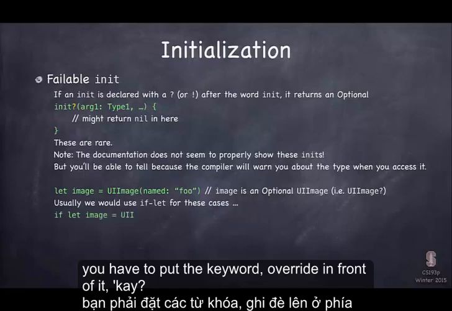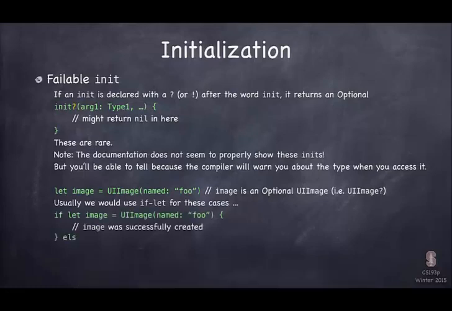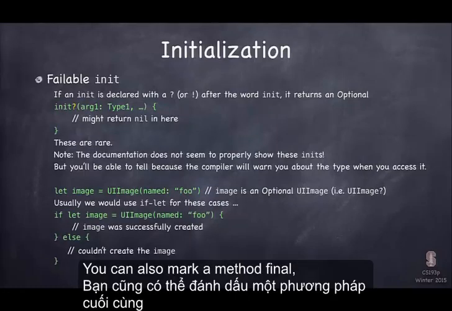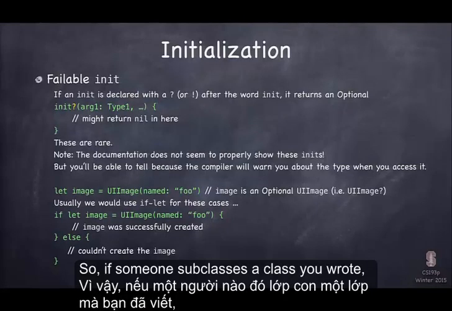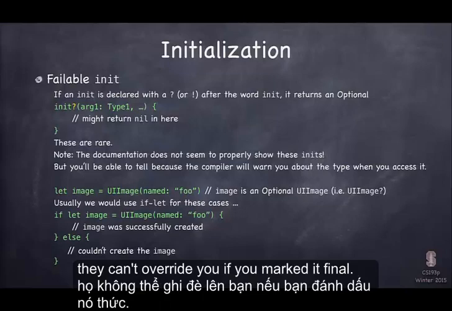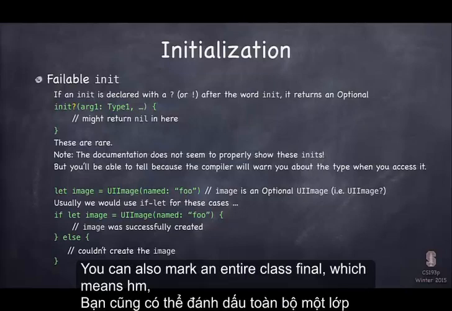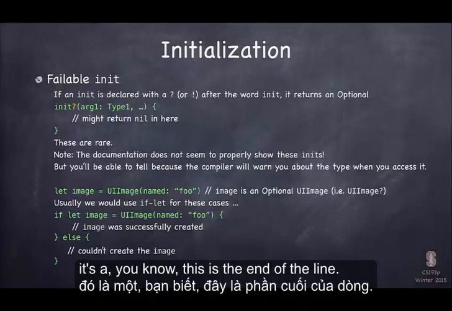So usually what we do in this case is we use if let. If we can let the image equal the image named foo, then we'll do what we want. Otherwise, we couldn't find it, so we'll do whatever we do in that case. So watch out for those. There's very few of them, a few dozen at the most.